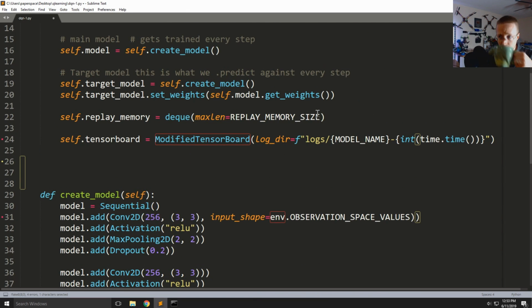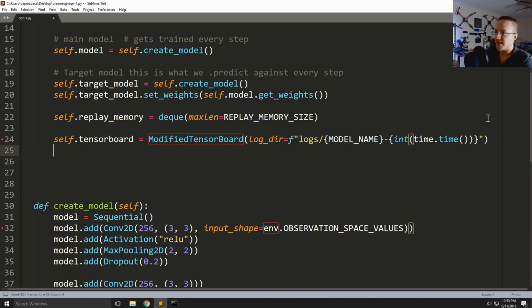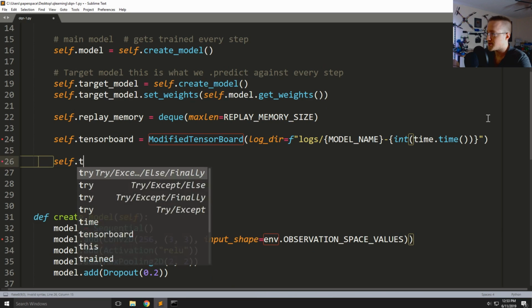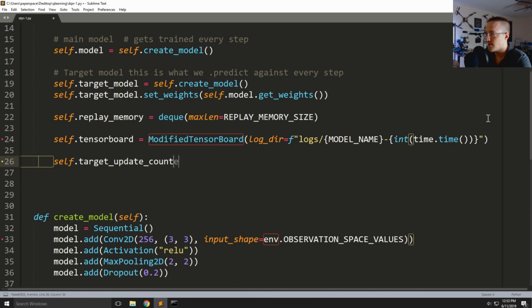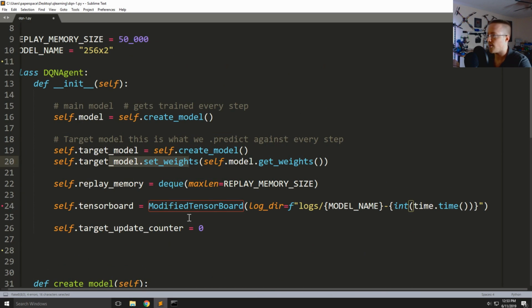So we've got TensorBoard done. Obviously, this doesn't yet exist. I'll talk about that in a moment. And then finally, self.target_update_counter equals 0. So we're going to use this to track internally when we are ready to update that target model. So this thing here, we've explained why we want to do that.